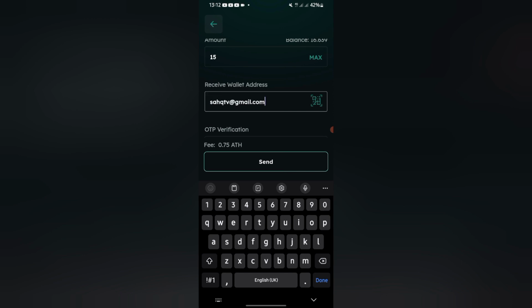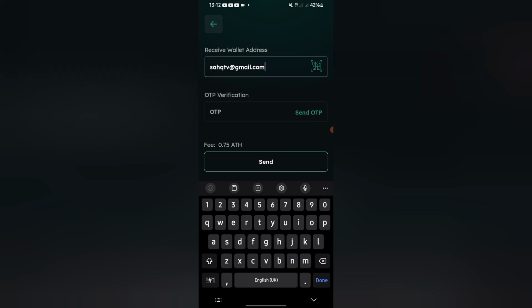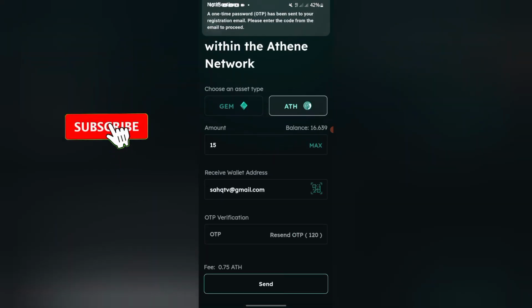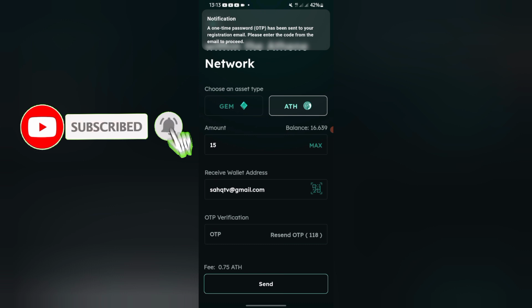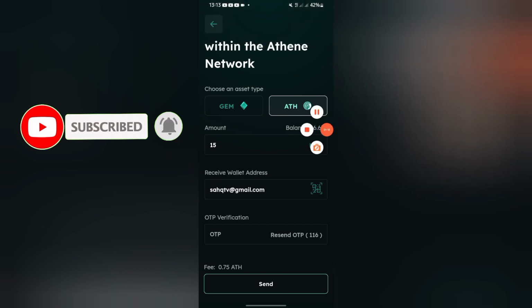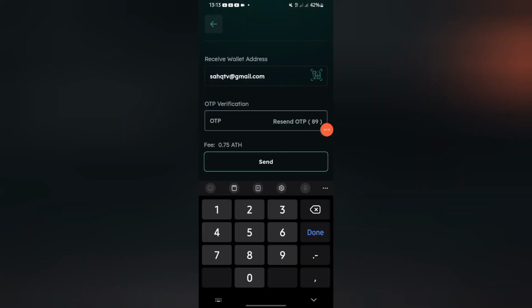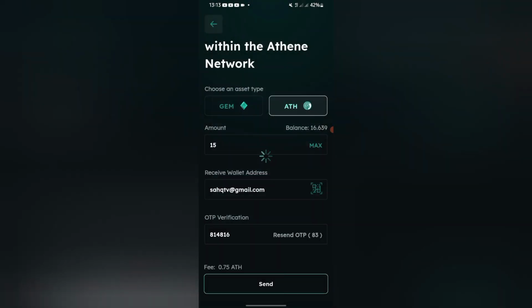Now you are going to paste the address of the person that is going to help you to send that ATH. You can see it's going to send an OTP verification to that registered Gmail. So our OTP is 814816, and click on send. You can see token sent successfully. So I'm going to pause this.